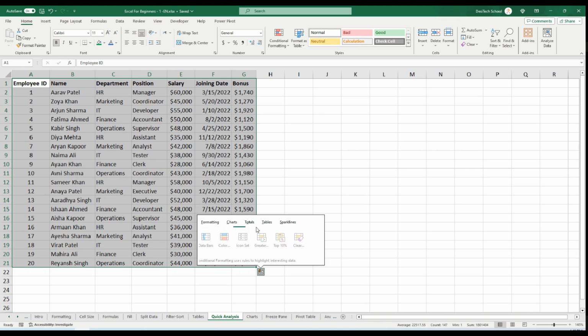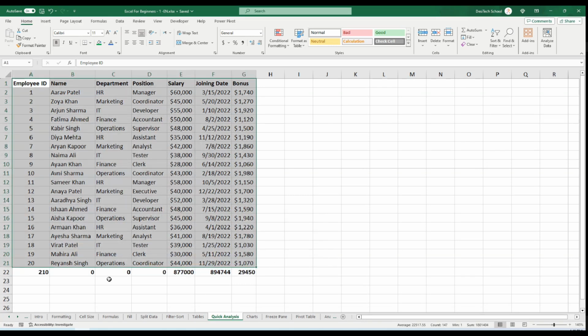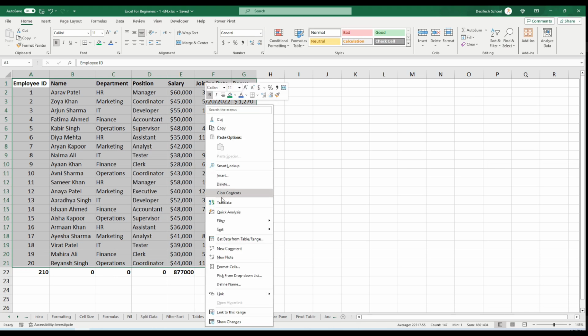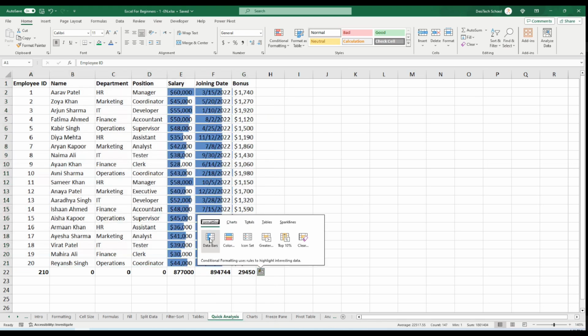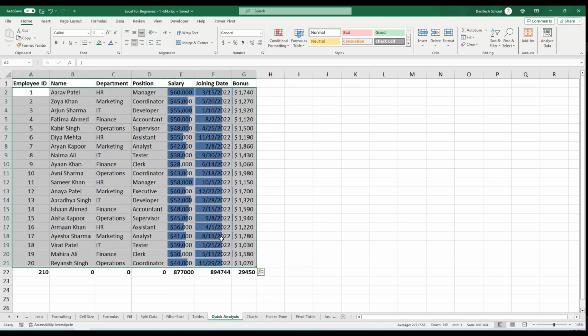Let's say I would like to get the total of the values of my data. I would come to the Totals tab in Quick Analysis and click on Sum. This would give me a sum of each column at the end of each column in the last row. To get Quick Analysis, you can even right-click on your selected data and there you see the Quick Analysis option. The same pop-up window would open up and you can add data bars or do whatever quick calculation you would like to do that are available in the Quick Analysis tabs.